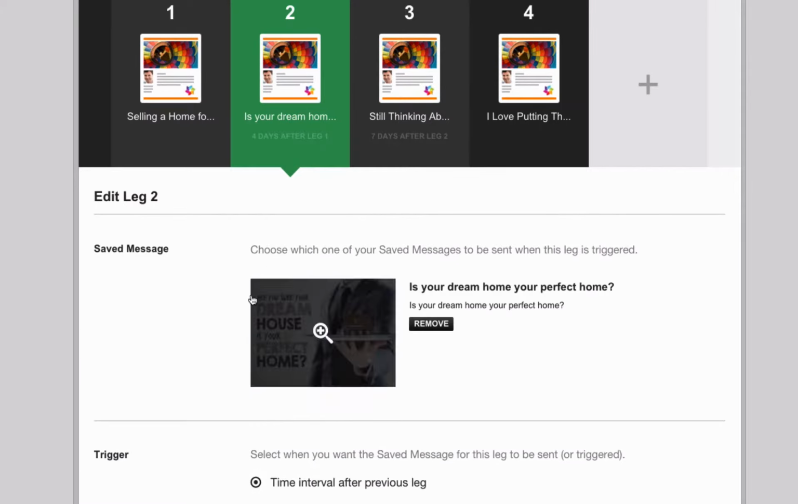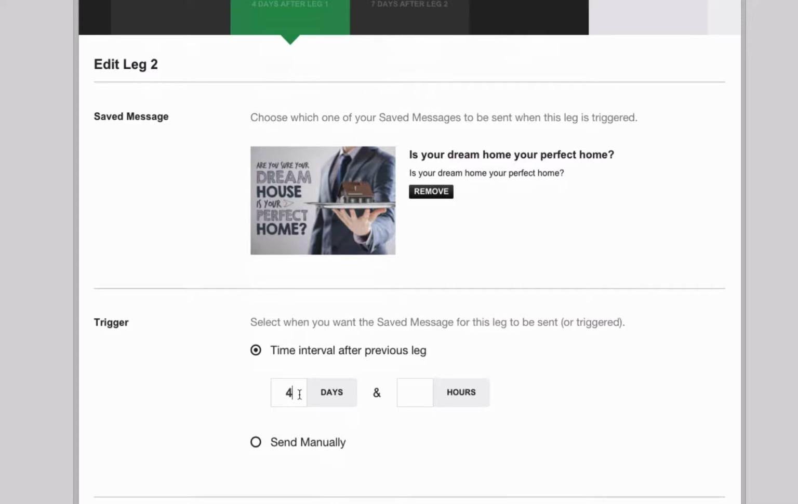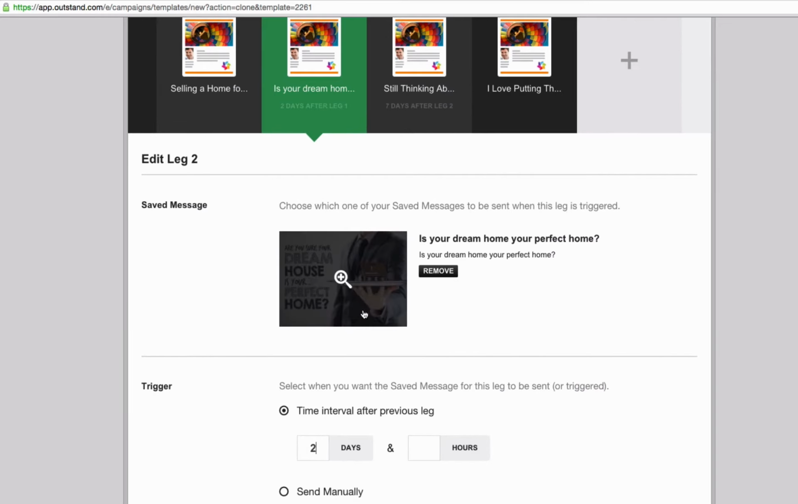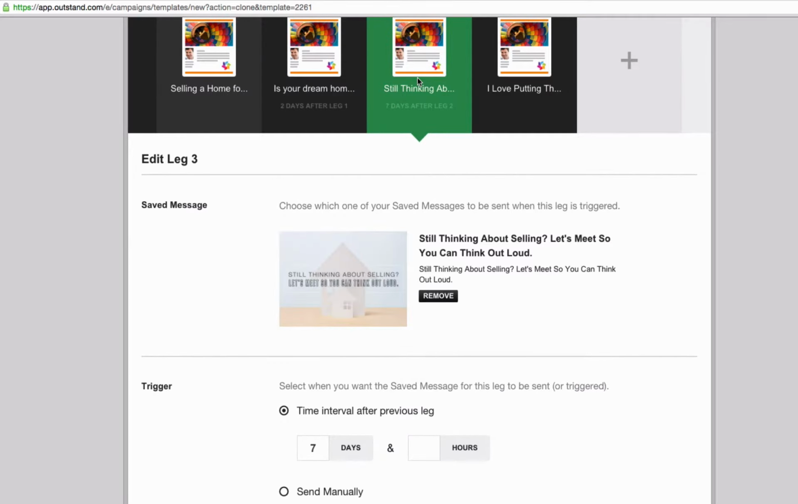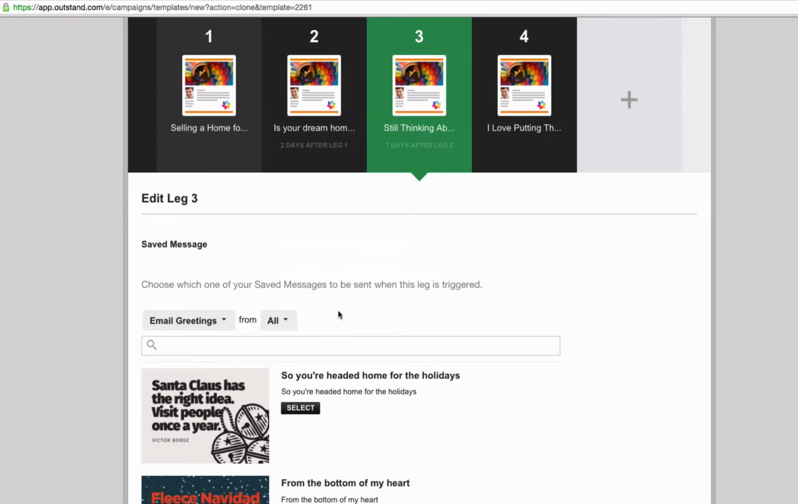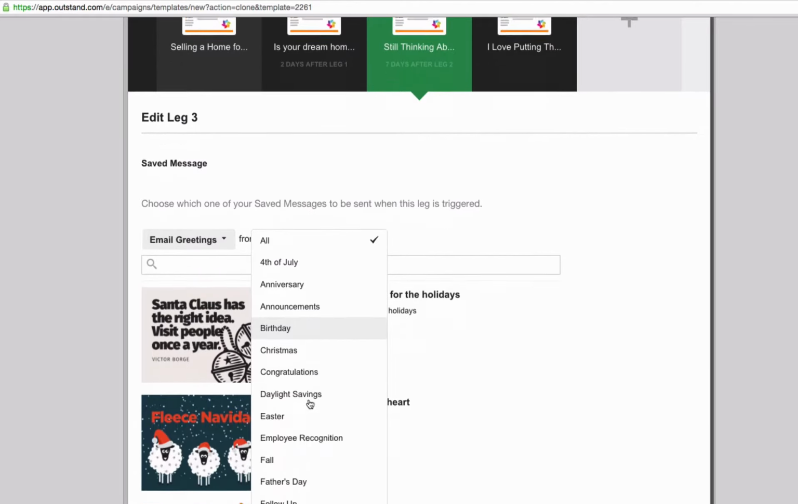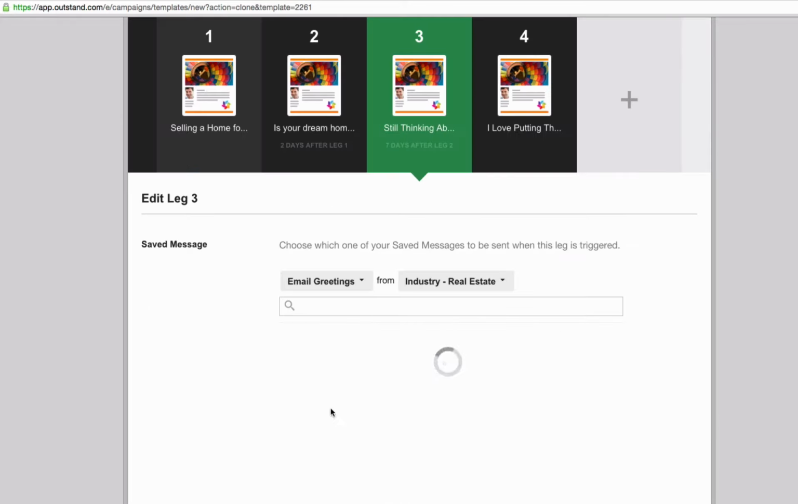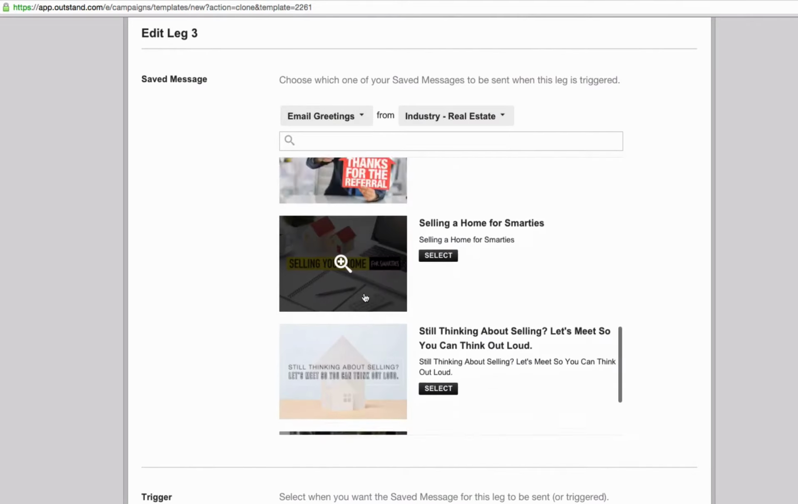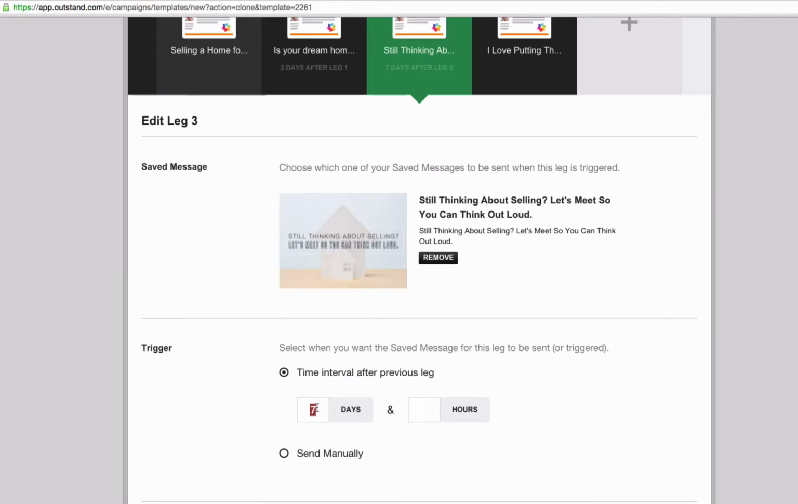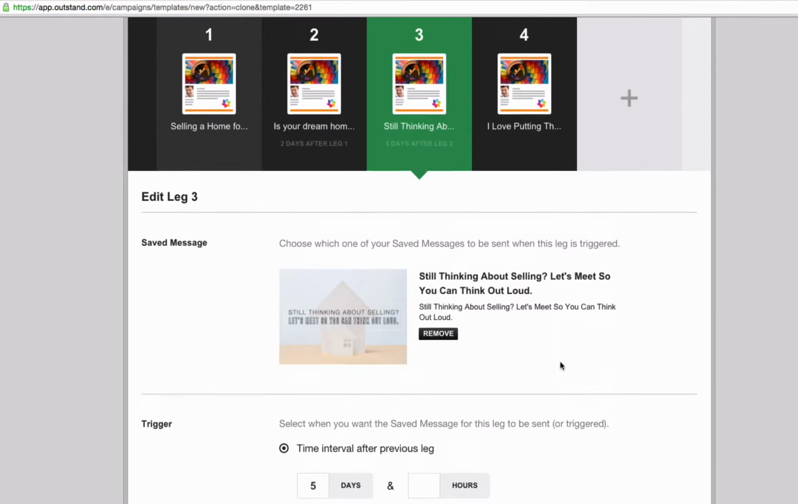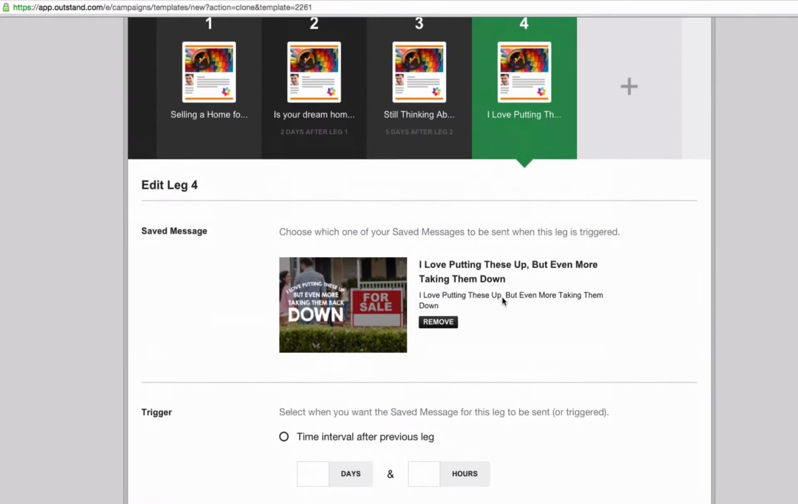So I can change the amount of time. Maybe instead of 4 days on the second leg, I want 2 days. Then on the third leg, I want to remove it and add a different message. You can search for the title of your message here, or you can search the categories of your message library here. And I want to make that 5 days. All right, now my campaign looks ready to go.